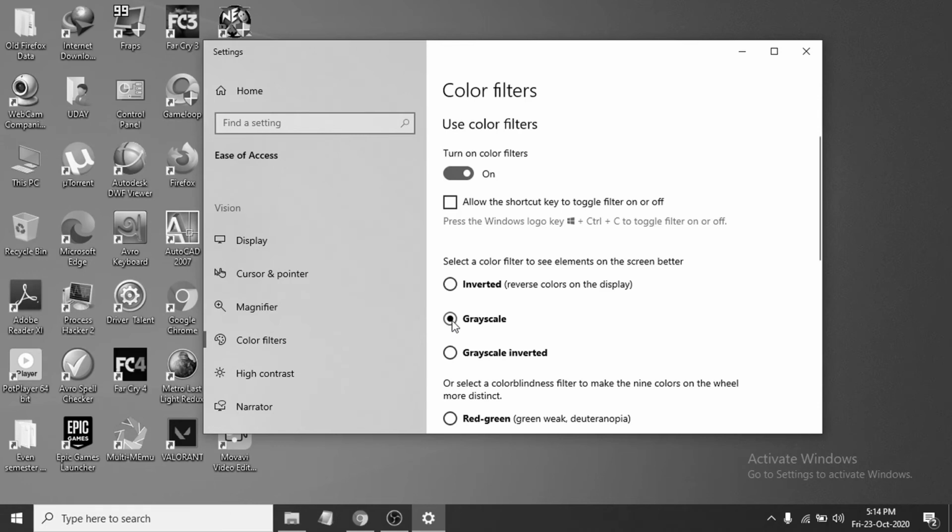So if you want to turn off the grayscale mode, just turn off the color filters here, and it will turn back to normal again. So to turn on the grayscale mode, just turn on the color filters here, choose the grayscale, and it will turn on the grayscale mode. So that's it guys.